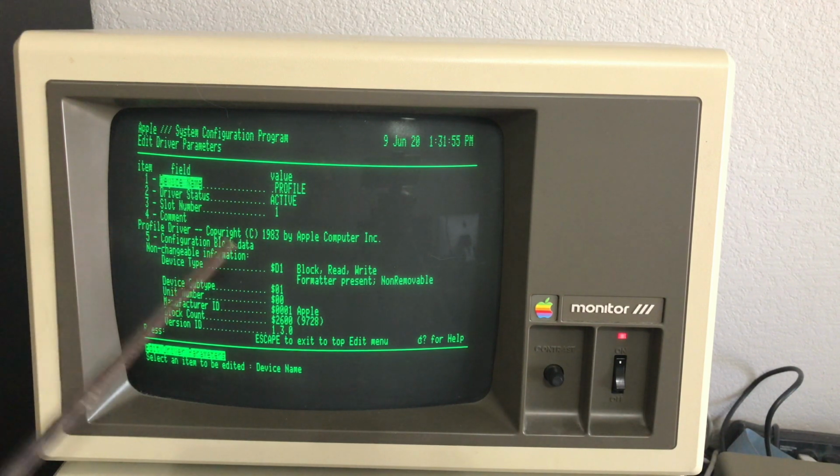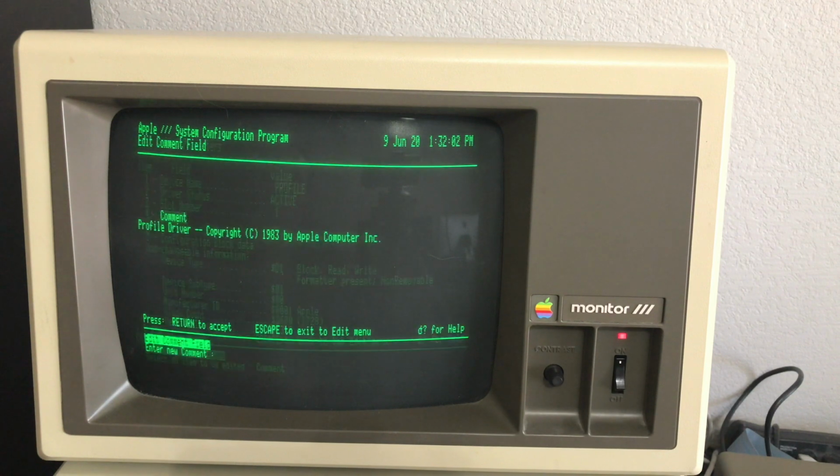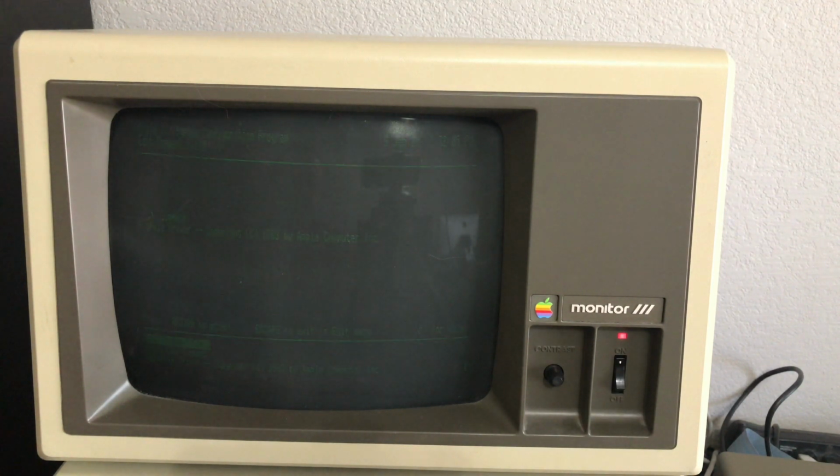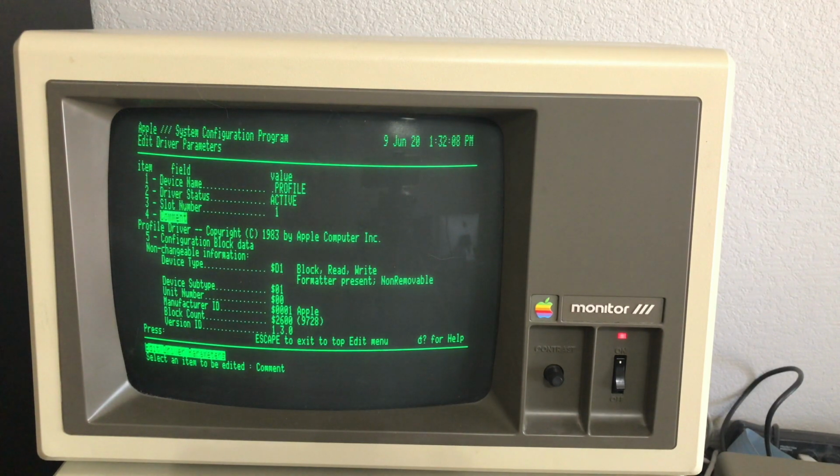This is a comment. I think you can change it. I never tried it. Let's try to do it. Yeah, you can change the comment section, but not much use for it.